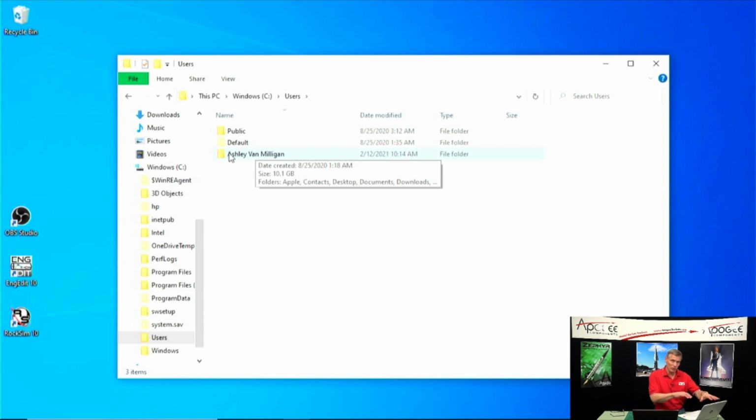Now this computer that I have here in front of me is my daughter's computer. And she named her computer Ashley Van Milligan. On the computer you're operating on, your name is going to be different. So don't look for Ashley Van Milligan. It's not going to be there. It's going to be your computer's name.